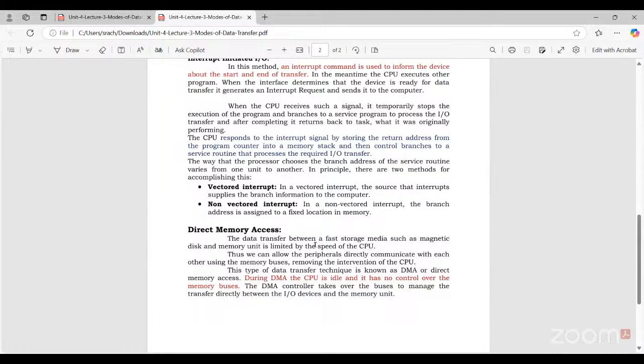The CPU is idle and it has no control over the memory buses. The DMA controller takes over the buses to manage the transfer of data between IO devices and the memory unit. So data transfer will be taken care of by this particular device.